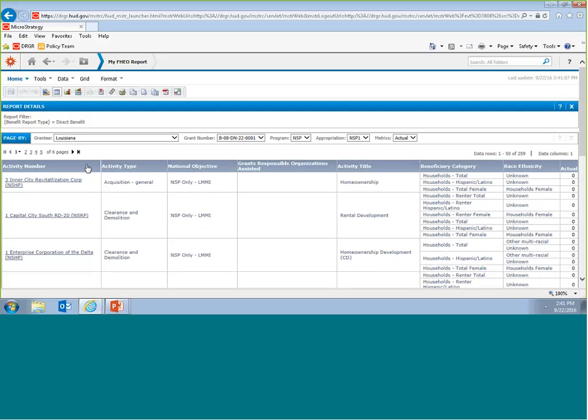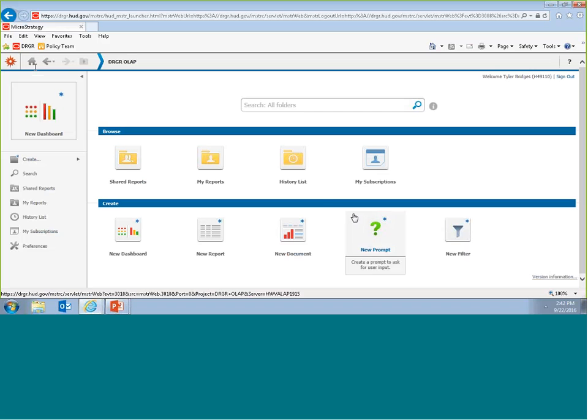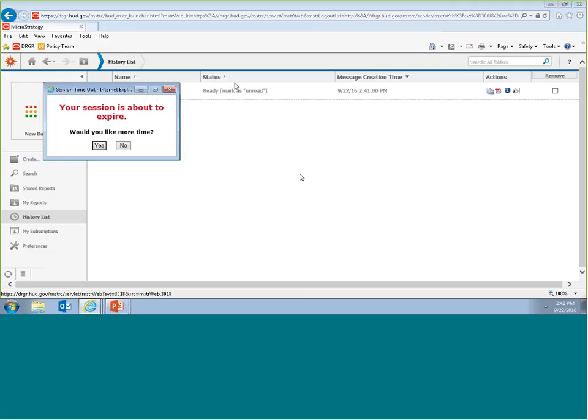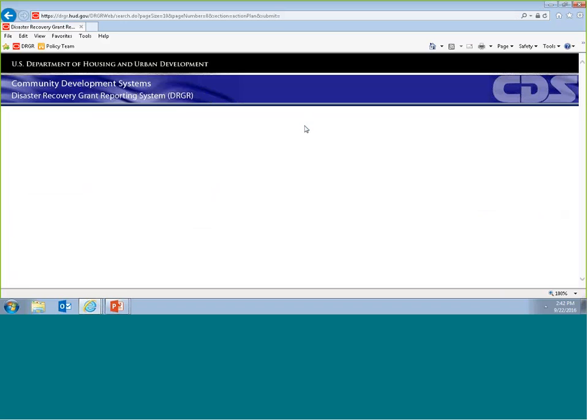But then it puts it in the history list, and then you can navigate home, and in your history list, all of your saved reports will be shown here. I'm going to go into DRGR and click something.